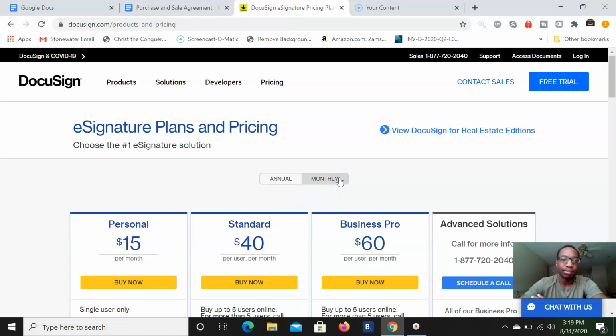So that's the price. I'm actually just going to log into my account to show you all how to download your contract and then send it off to the seller so they can sign electronically through DocuSign. So I'm just going to log in.